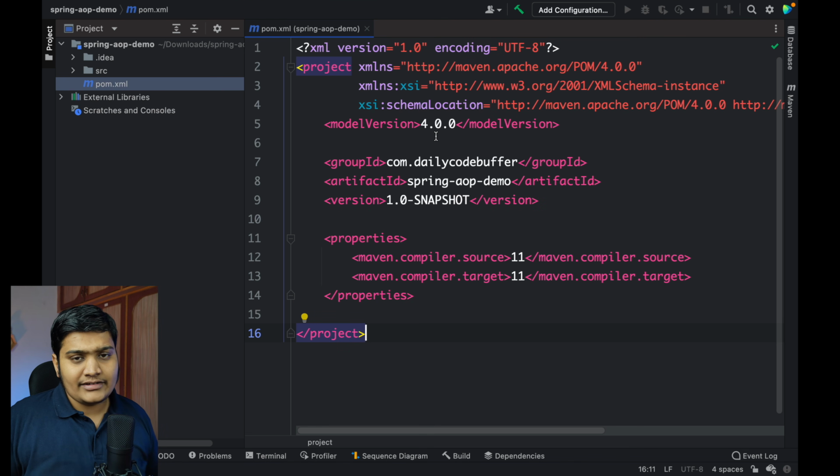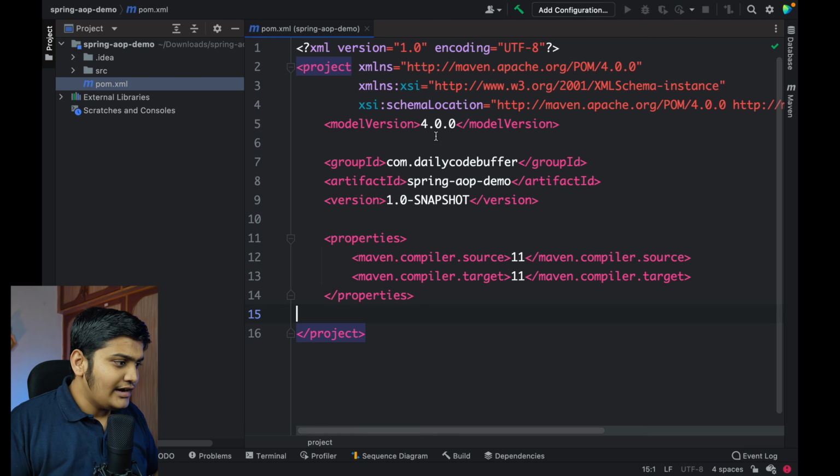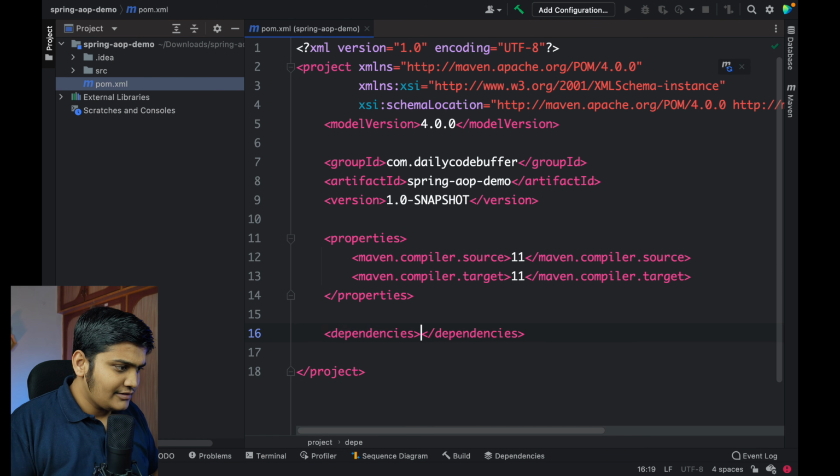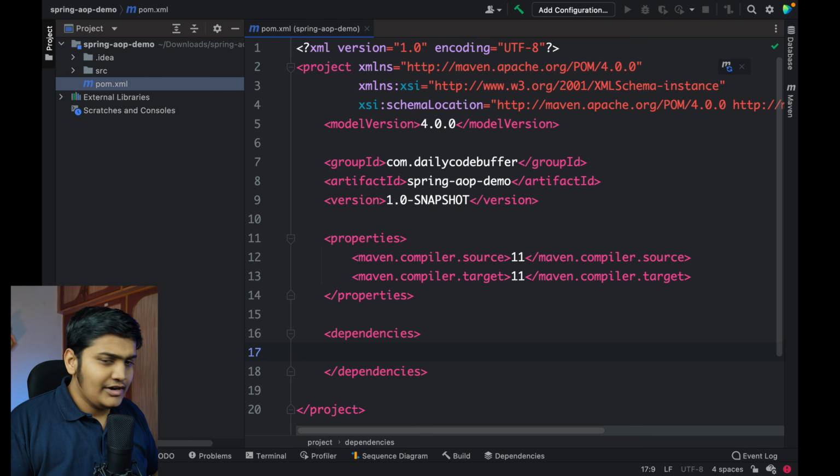So here in this pom.xml file, we have to add the dependencies for the AspectJ and the dependencies for the Spring context, because we will be using the AspectJ library and the Spring framework to implement this demo. So let's do that. What we have to do, we just need to add the dependencies tag. Inside dependencies, we need to add the dependency.